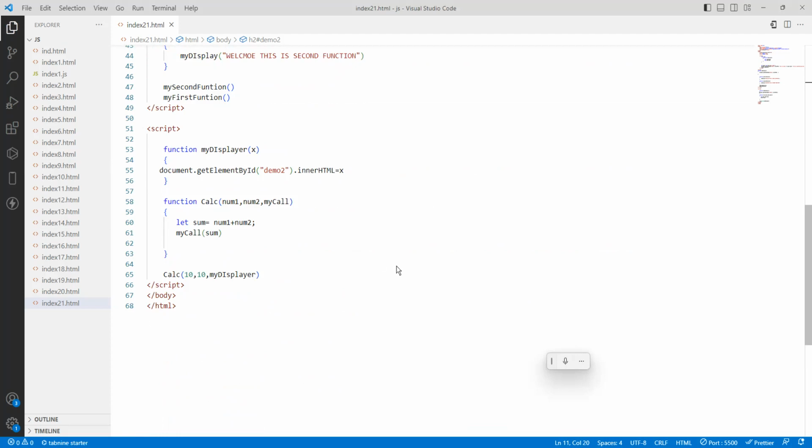How is it happening here? Once the program runs, it is calling the calculator function. So calculator function is there, and that calculator is going to display the value. Num1 is replaced with 10, num2 is replaced with 10. My displayer is my callback function. Then I took one variable, sum. Num1 is 10, num2 is 10, so 10 plus 10 is 20. The 20 is passed here.